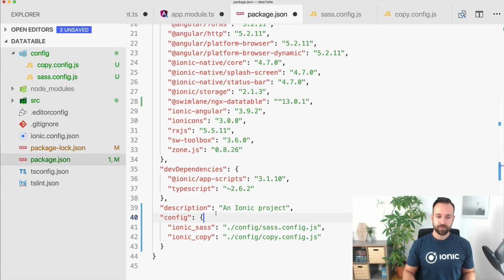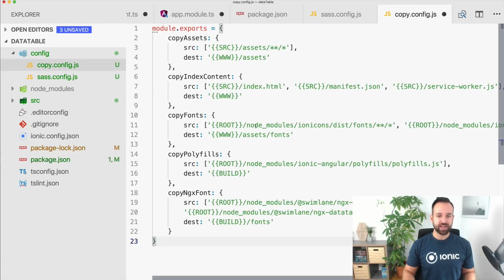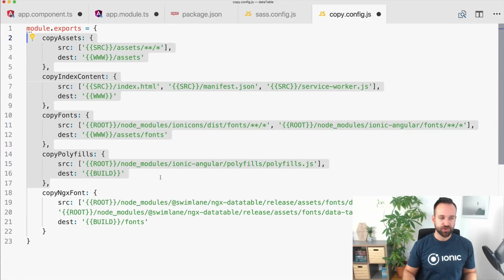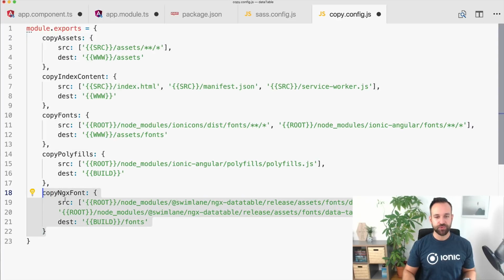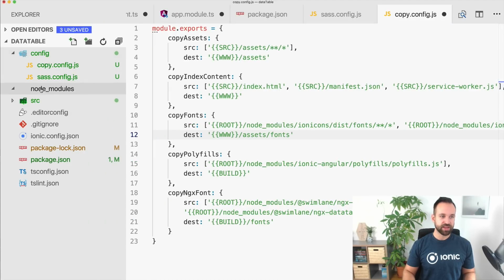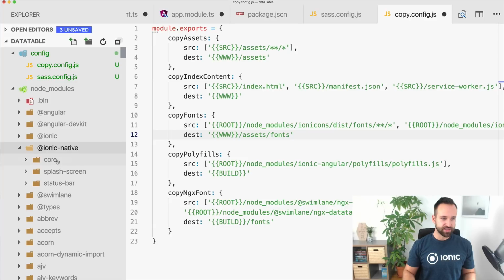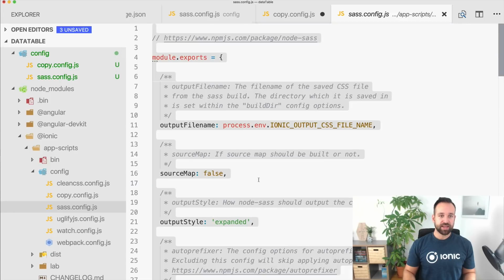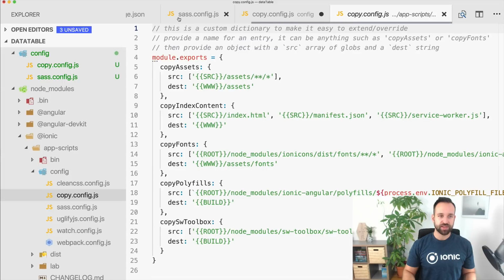So we override those Ionic tasks, and then you can go to your copy config and insert this. So this part is the regular copy config from Ionic, and this is just the special part for the fonts. You see the 2 fonts are copied over to our fonts folder. And then you can go to the node modules, Ionic, app scripts, config, sass config, and basically copy all the sass config. And this is also where you're gonna take the copy config if you like to.